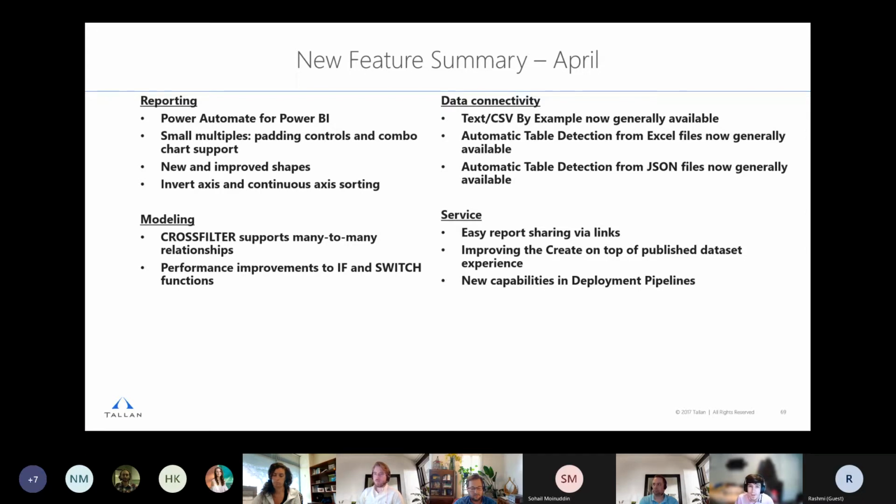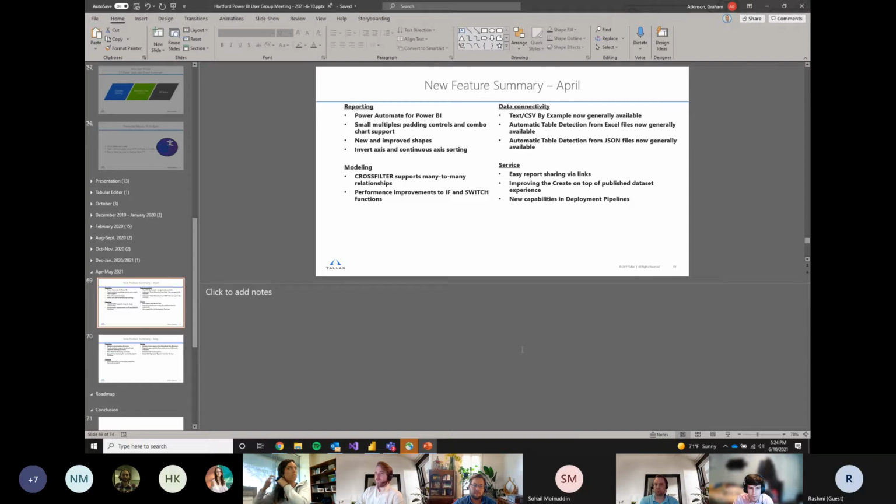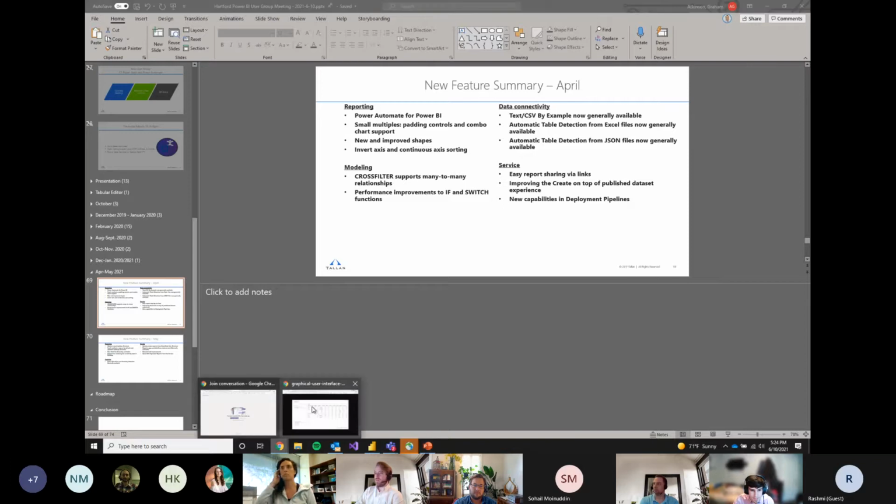They also added the ability for automatic table detection from Excel files and JSON files. So once again, if you connect to an Excel file or a JSON file in the Power Query editor, the table detection is just a little bit better now. I actually have an example up here open in another tab, so I'm going to close out the presentation.